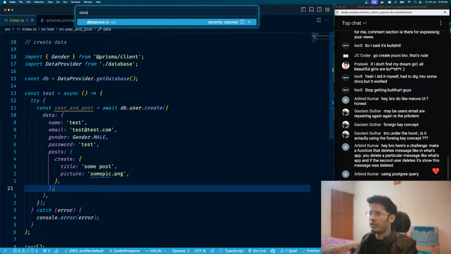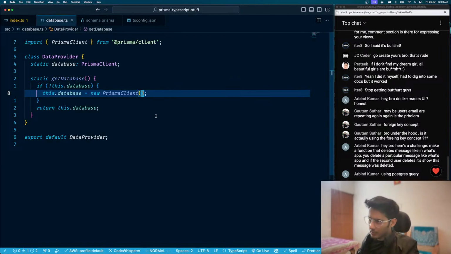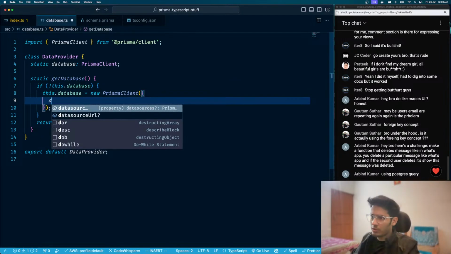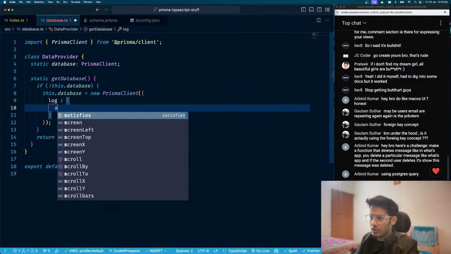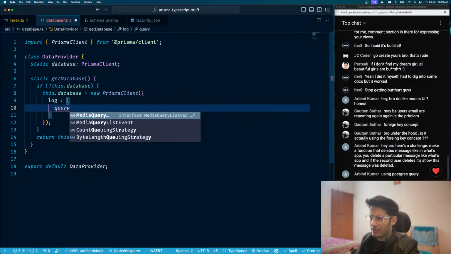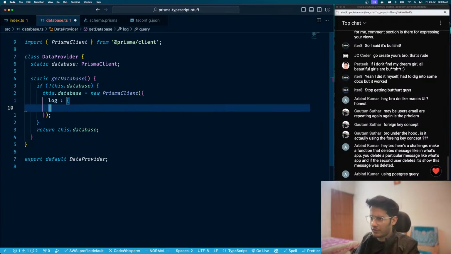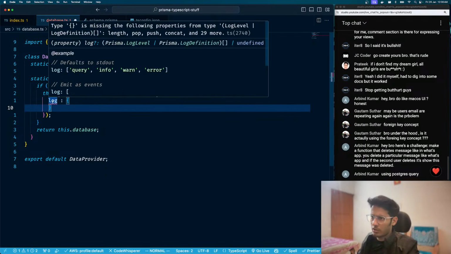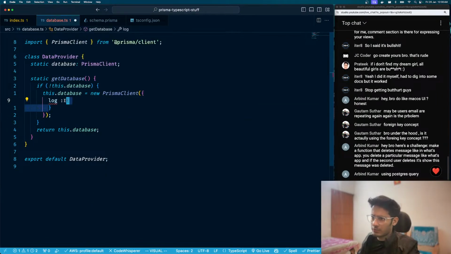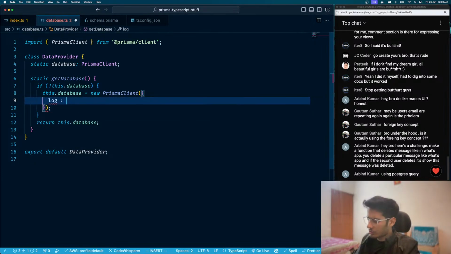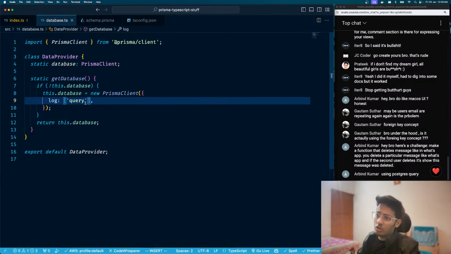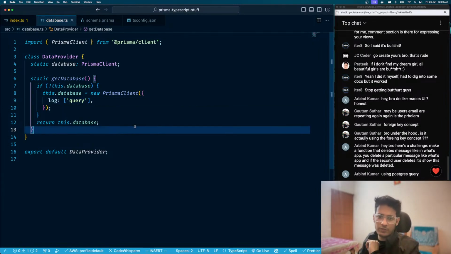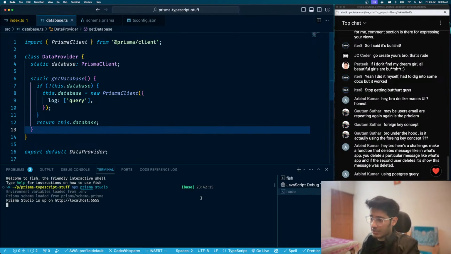What you can do is go to the database.ts. Here inside this prisma.client, you can pass something called log, right? And then you say query, something like that, true. It accepts an array, great. So you say what you want to log. For example, I want to log all the SQL queries which it is making, and it will log all the SQL queries. I'll just show you.